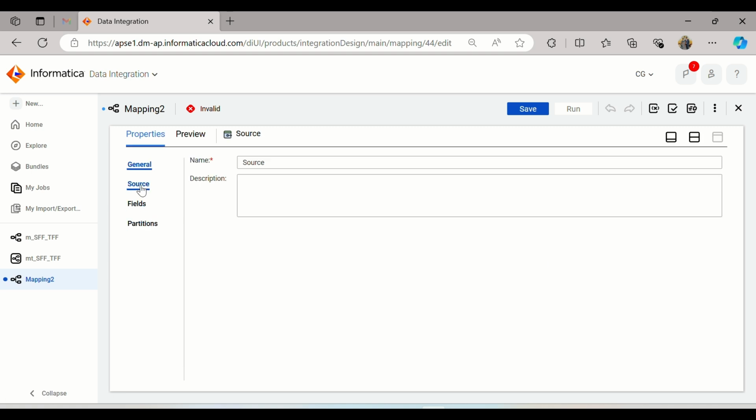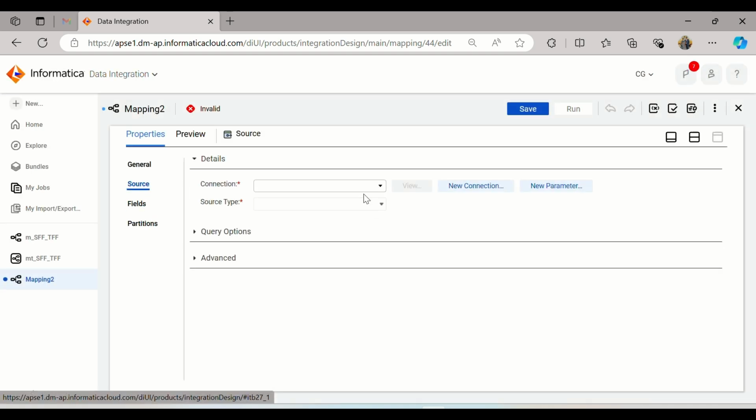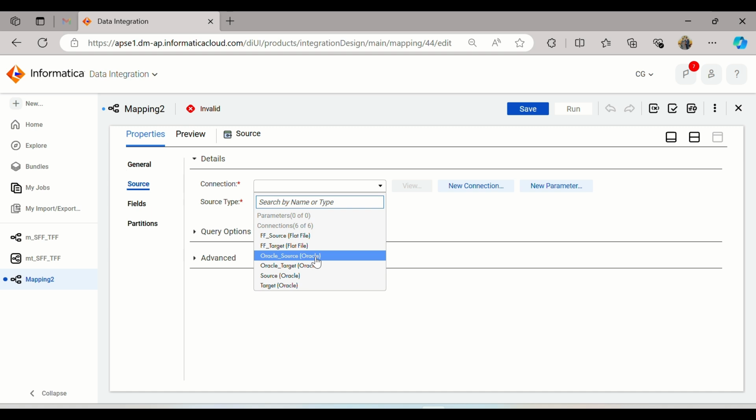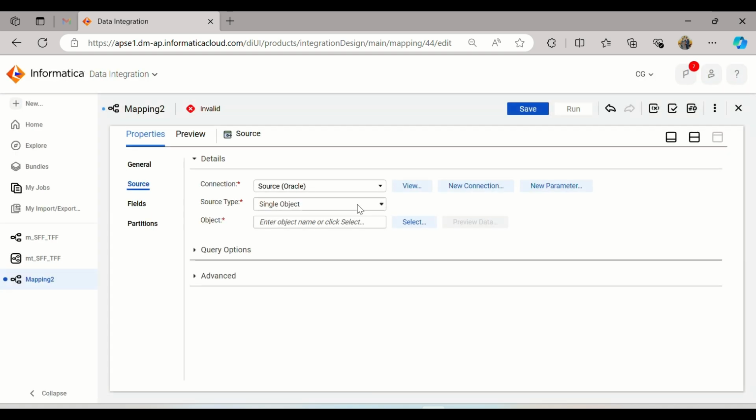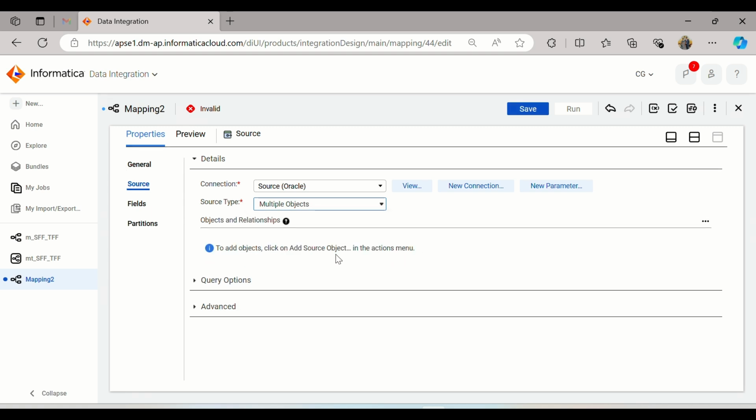So in the source, let's take source as a DB. If it is DB, we have multiple objects and query. Let us just try this multiple objects, okay? Multiple object is nothing but the two tables should have a relationship.